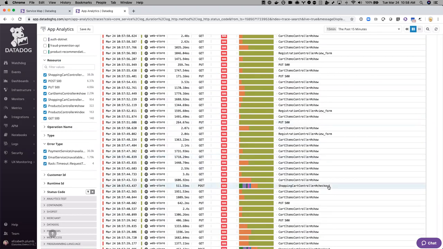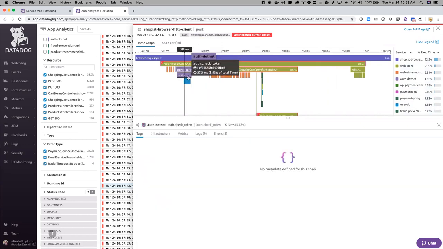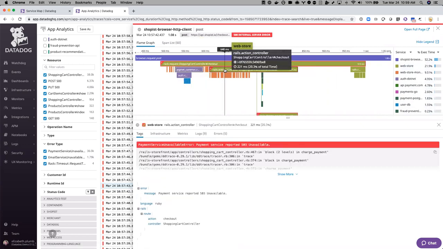So here, let's take a look at a specific trace that might be of interest. This one has some interesting data within it. We can see that it's hitting quite a few different services. I can see a breakdown of the time spent within each service to serve this particular request. But you'll also notice that this metadata down here at the bottom updates as I click on different spans within this trace itself.